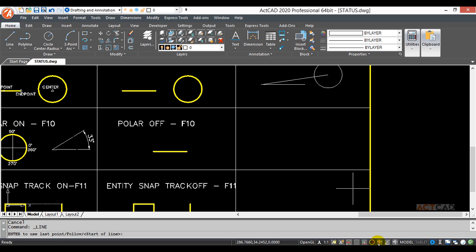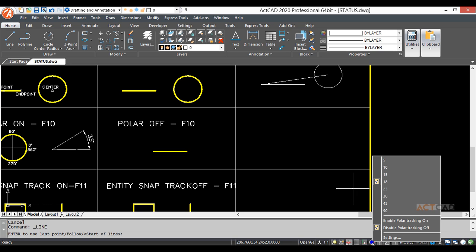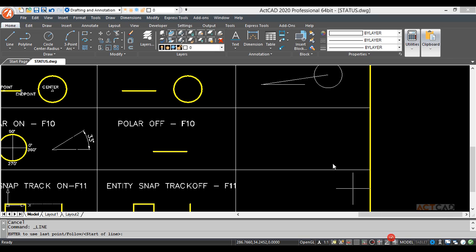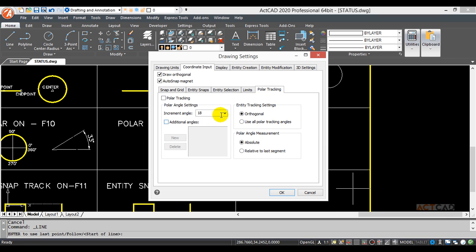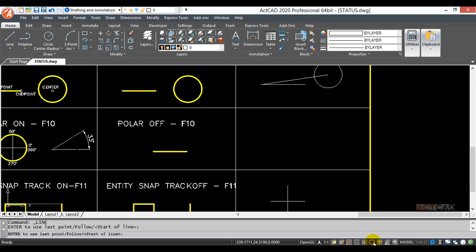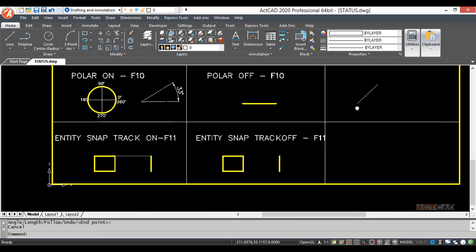Suppose I right-click on the polar tracking icon in the status bar and select 10 degrees. Or I can select settings. In that, I can select the polar tracking menu, change it to 45 degrees, and click OK. So now I'm turning on the polar tracking icon. In the command bar, it shows it's currently on. Now if I draw any line, note that the line will automatically snap to a 45 degree angle.